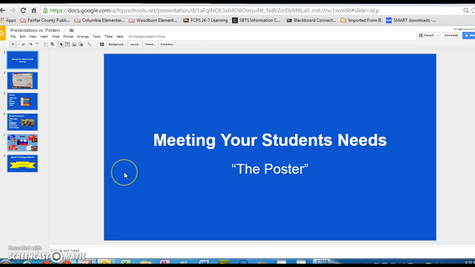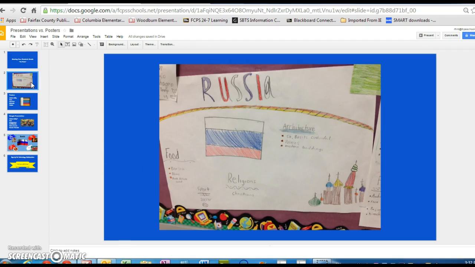And specifically, the poster. Now, we've all assigned posters as projects in our room, most of us. Something similar to this, different according to age level, but something very similar to a poster. This is a 5th grade poster. The class did some research on different countries and broke it down into different categories like architecture, religion, food, sports, things like that. And this poster is fine.